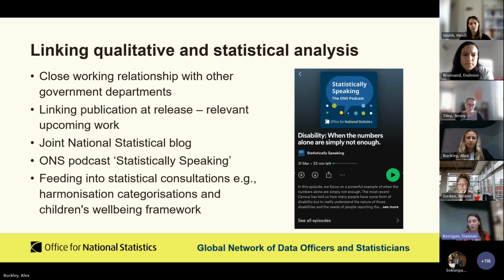And then we did something a little bit more explicit. So we did a blog on the National Statistical blog, which kind of brought the two pieces together in more of a cohesive way, which was quite nice, rather than having two different publications. So for example, the quant piece could talk about what barriers people faced, and then the qual piece could pull in some of the quotes about the impacts of those barriers. And it was really powerful having that blog and bringing those both together.